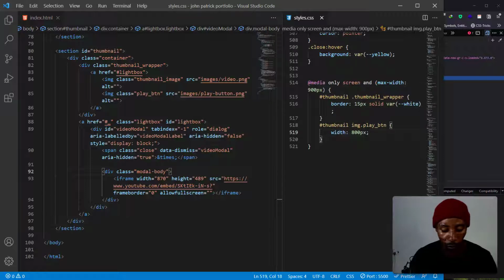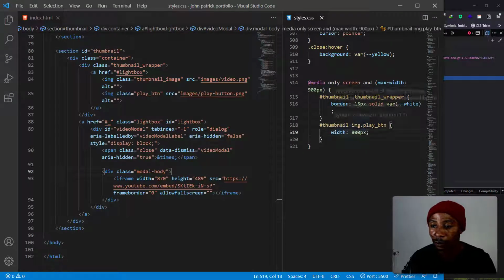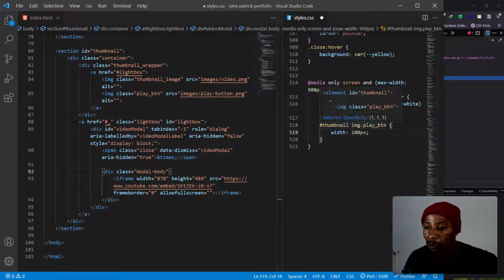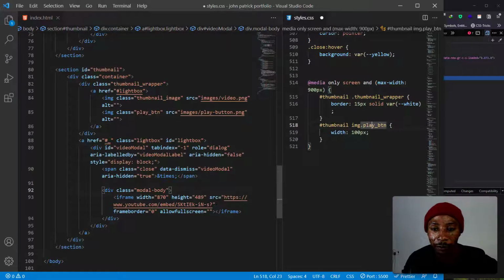Okay, I think this isn't working for some reason. Oh, this isn't working. What's the problem? I don't really know what the problem is. Let's say image, the img, and we have the play button. This should be play button. Where is it? Thumbnail, img, play button.